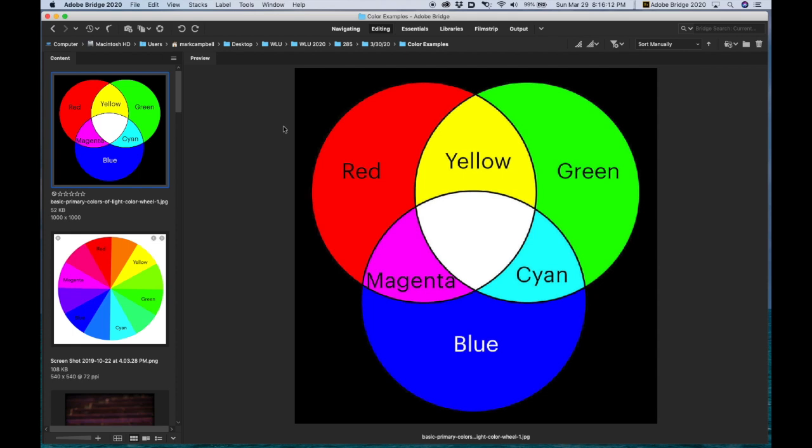So this week's topic is going to be color. Last week we talked about black and white and histograms and the relationship between the two. This week we're going to talk about actually using color as a subject. And so before we do that, we're going to take a look at a couple of color wheels.